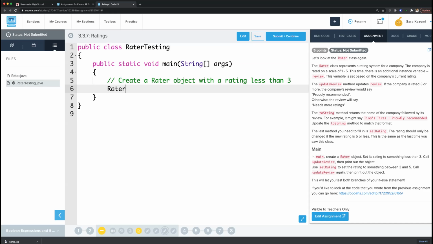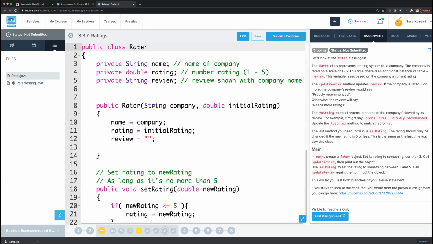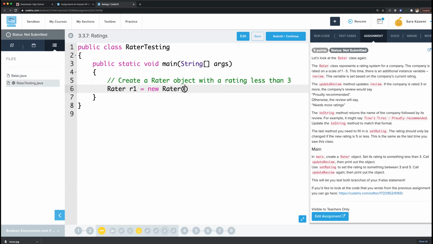I'm going to say Rater, and I'll just call this R1 for the variable name. And then I'm going to have to call the constructor. So new Rater, and I need to pass in two different values here: company and initial rating. So I need to think of a name. Let's say Golden Donuts. And then just give it any rating lower than 3. So let's give it a 2.